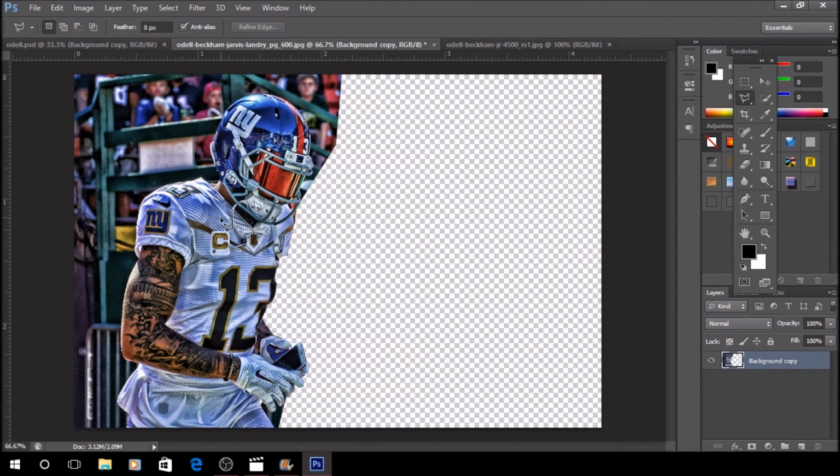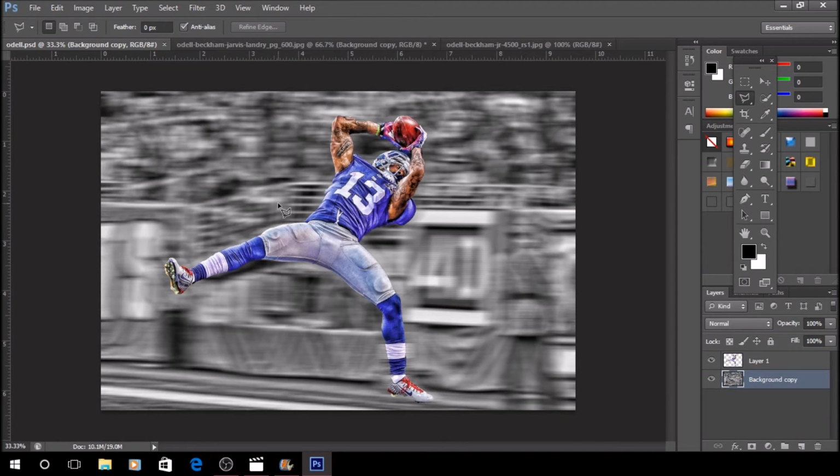But now we're not gonna add the other one. We're gonna shift U, make it black. Control A, copy, and we're gonna go ahead and come paste that, not onto this one, onto this one. We're gonna make a new layer above the background. Well, above both of them right now, and we'll paste Odell.